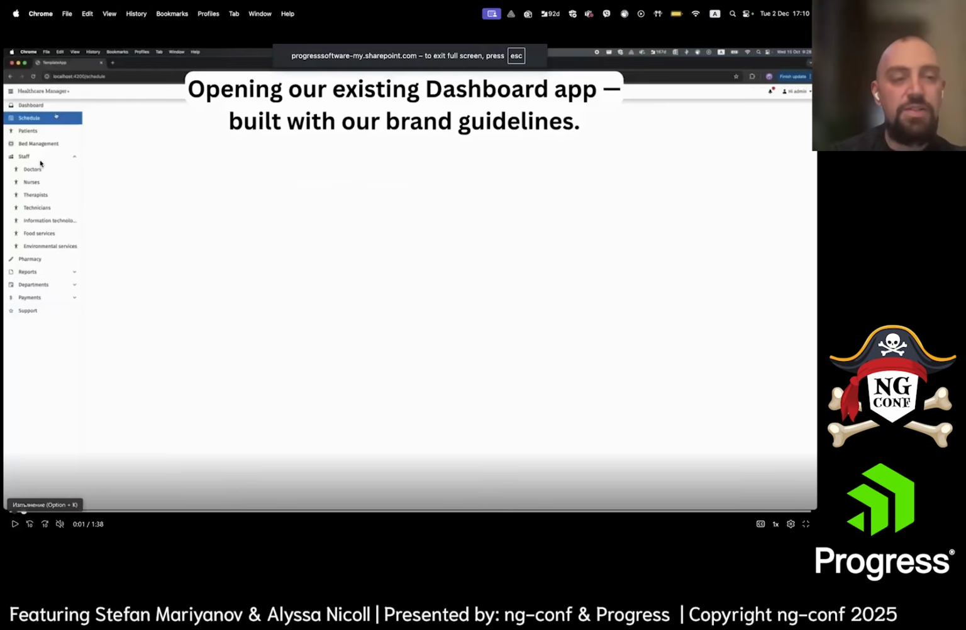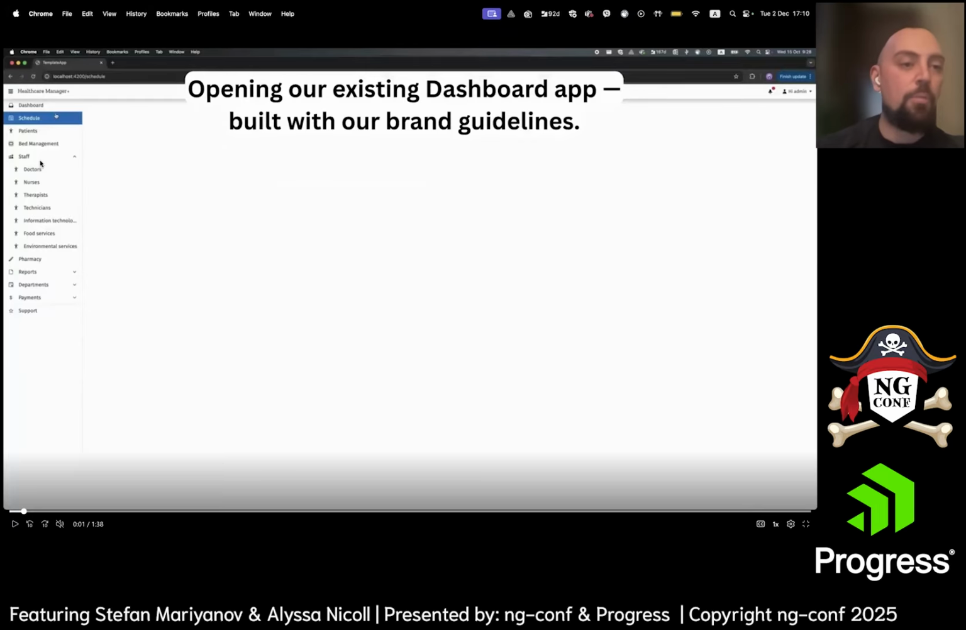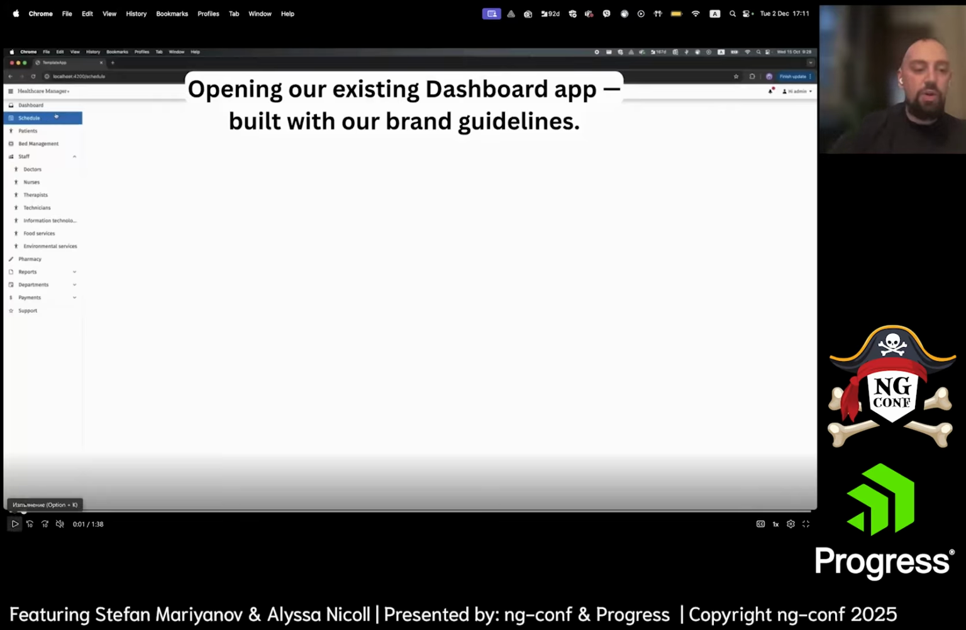So the idea here is that we have an existing application. As many of you probably already have some applications that you need to upgrade, add new pages, add new features, not every time you're starting from scratch. And in these cases, when you already have an application and some pages, you have to add another page. In this case, we want to add a page so we can schedule some appointments into our healthcare management system.